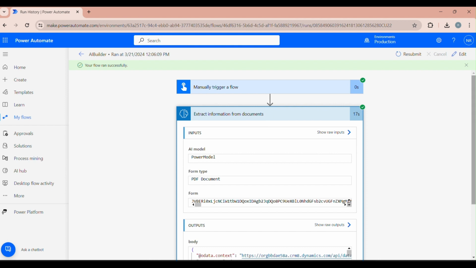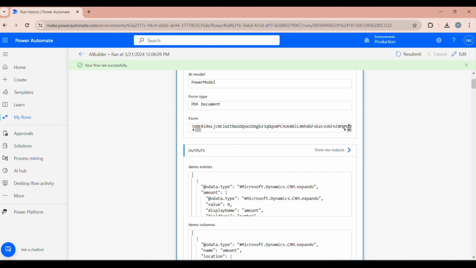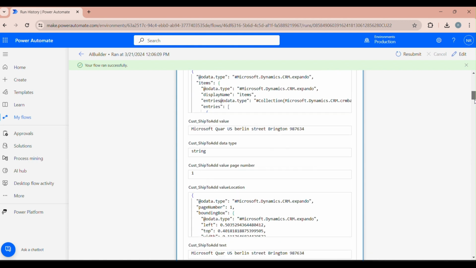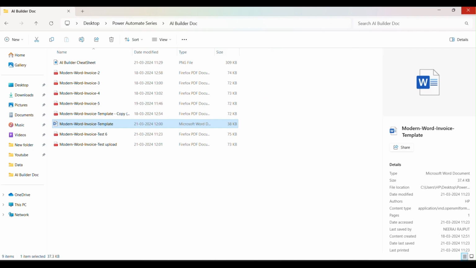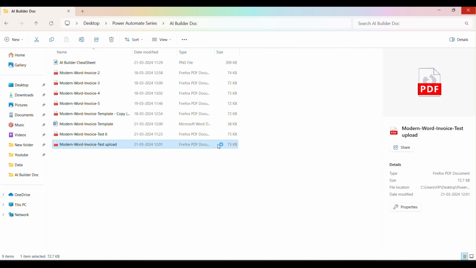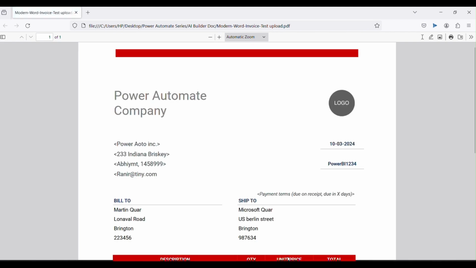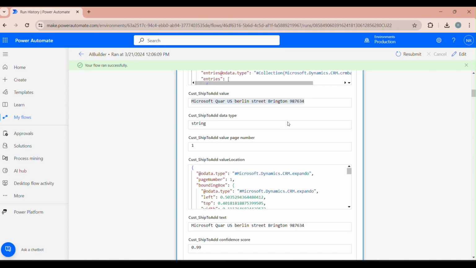Okay, if I open this, let's go down. See, ship to value, it has extracted this, right? I think it is somehow correct. Let us compare. Okay, it is correct actually, right? And it will also give you the score, right? So if you check below the score, it is 99% confident.